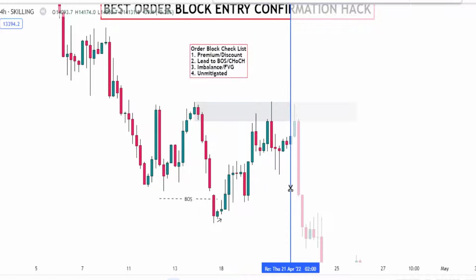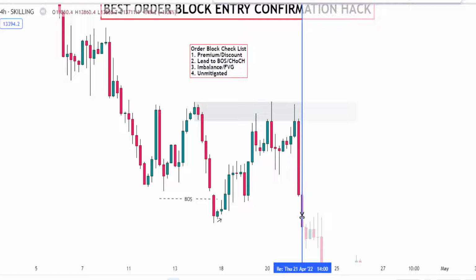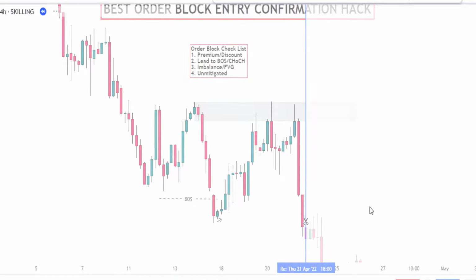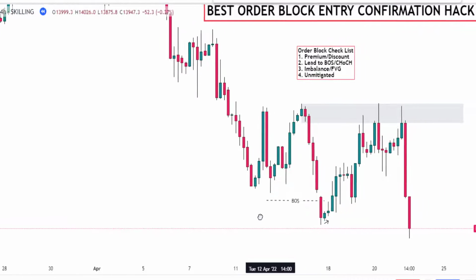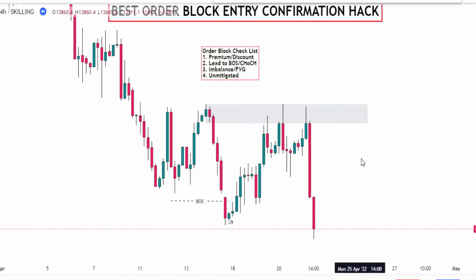Please pay attention to this powerful information I'm about to give you. Okay, this is powerful information that can change your trading experience. You're going to have the perfect way to take a trade with any kind of order block.